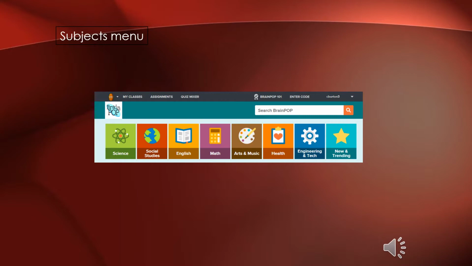So underneath the My Classes and Assignments and Quiz Maker, you will find a menu with all the subjects they have: science, social studies, English, math, arts and music, health, engineering, and new and trending lessons. So what you'll do is you'll go into these to find the particular lesson that you're interested in sharing with the students.